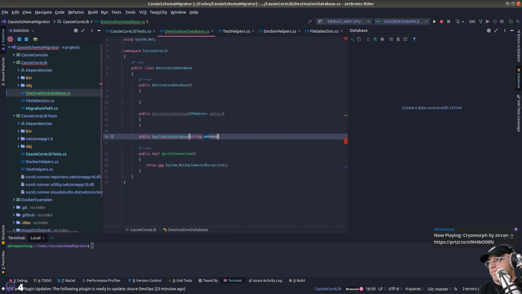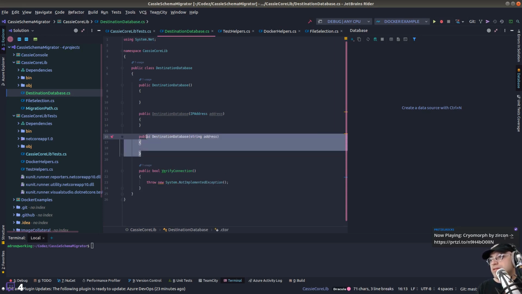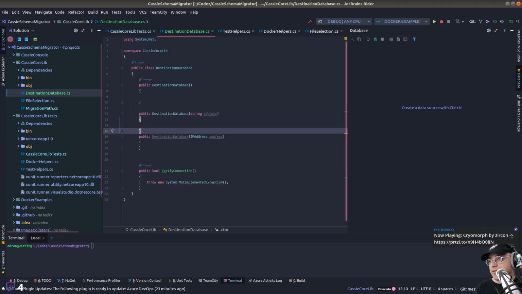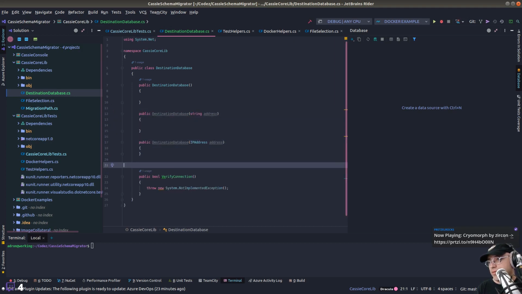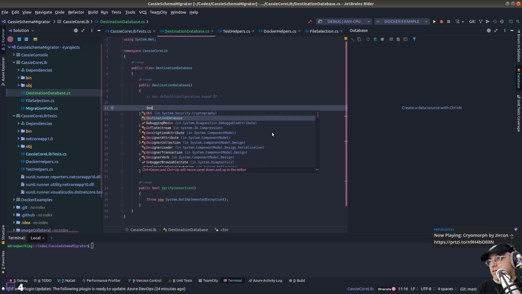address. Okay. Now basically this one, these top two, here let me rearrange them. These top two are going to call this third one. The third one's going to have the bulk material in it. But this one is going to have the get default / configuration based IP, and then thus call the destination database.